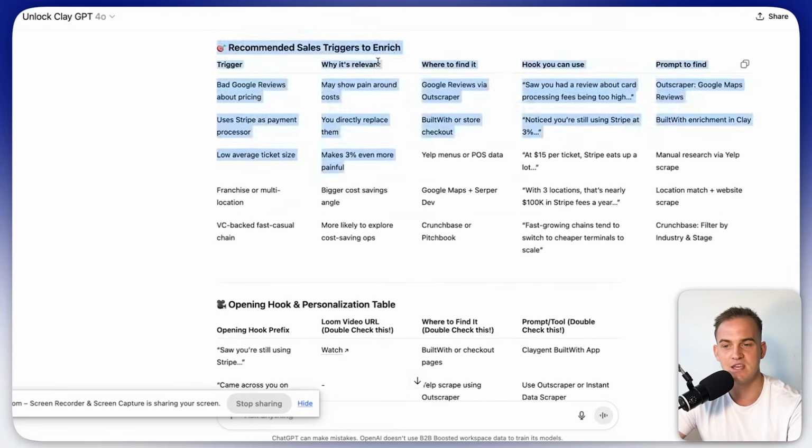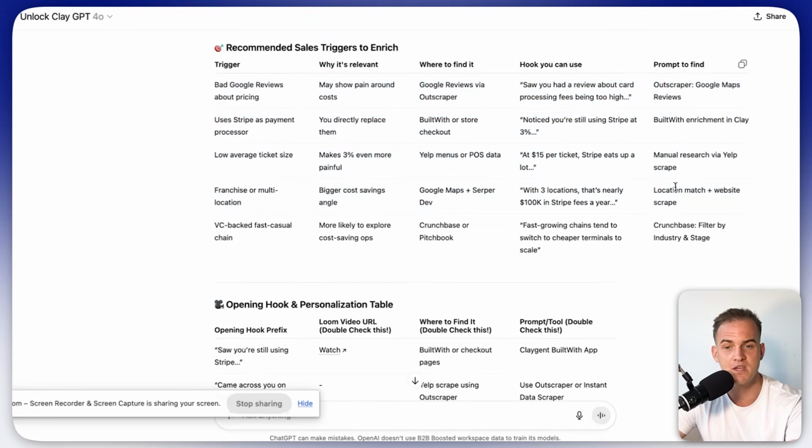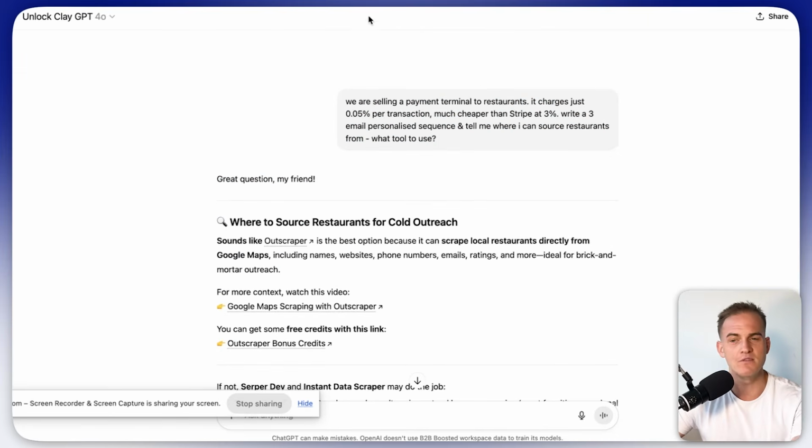But for the time being, it gives you sales triggers as well. So it gives you the exact sales triggers that you could be considering, why these sales triggers could be relevant, where you can find those sales triggers, the kind of hook that you can use, and then the prompts that you may want to use in order to find that inside of clay.com. So for that reason, if you want a quick feedback loop, by all means, try out Unlock Clay GPT. And let's move into the next part.